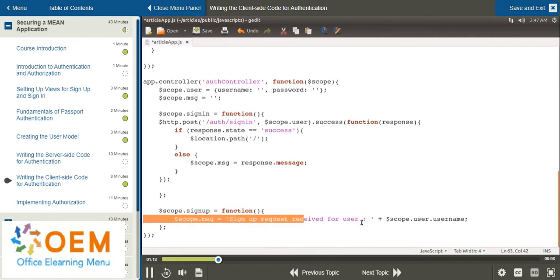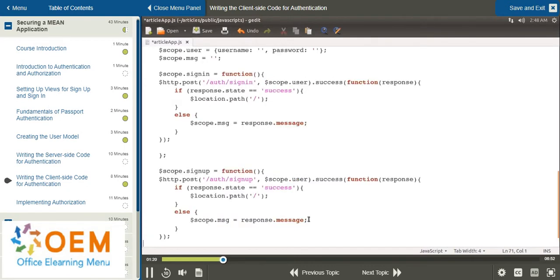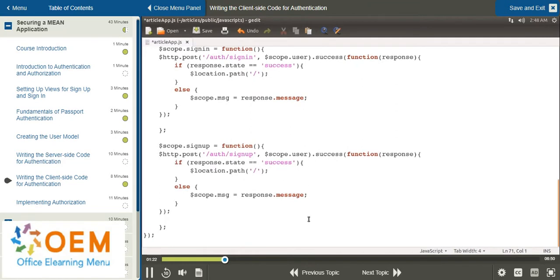Now similarly, I'll replace the code written within $scope.signup function with some other code. So whenever the user provides credentials and clicks the sign up button, an HTTP post request is sent to /auth/signup. If the request is processed successfully, the user is redirected to the application root. Otherwise, a relevant message is displayed.